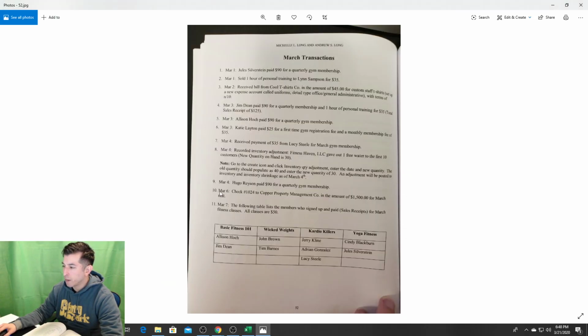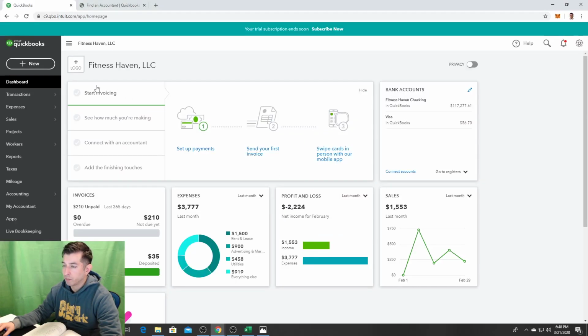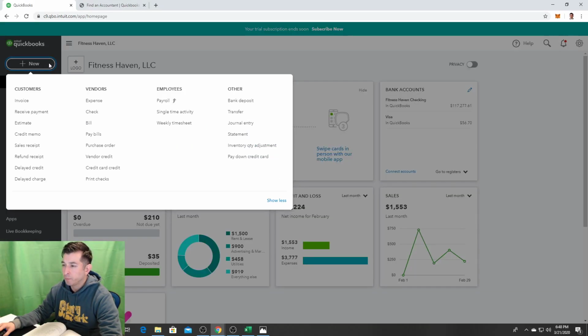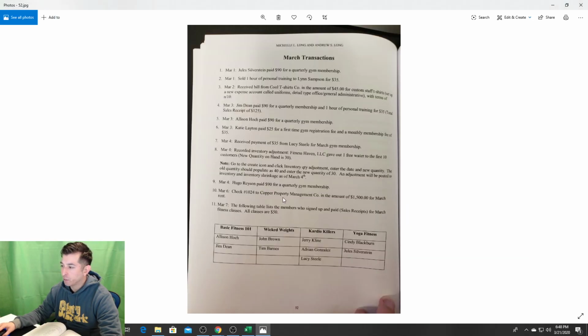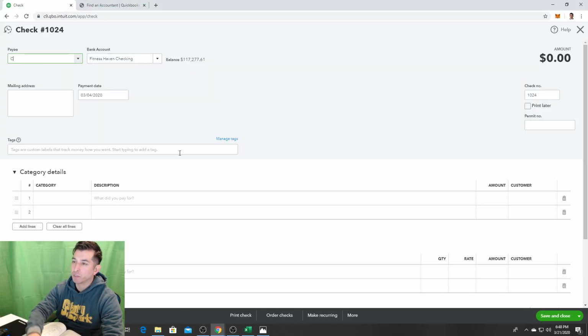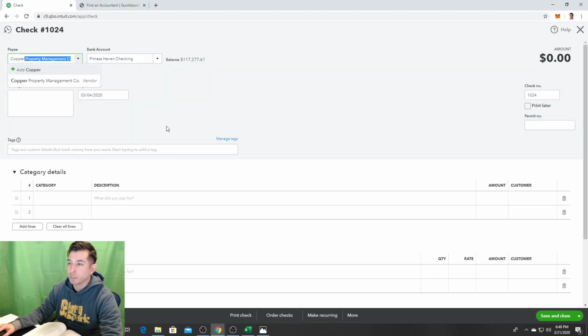So next transaction, transaction number 10, March 6th. Check number 1024 to Copper Property Management Co. in the amount of $1,500 for March rent. Okay, so it's going to be new, vendors, check. Choose pay. It's going to be Copper Property Management. Copper. There it is.